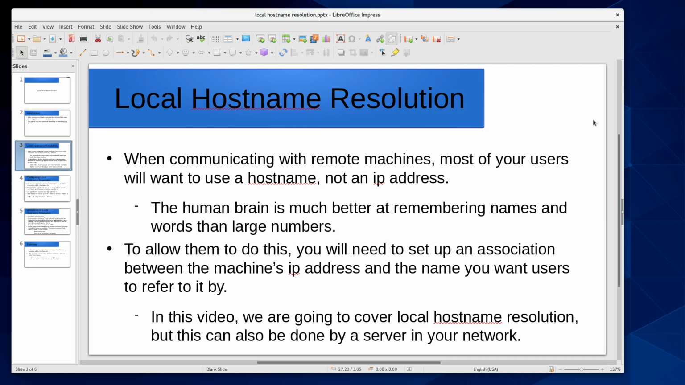Now, in this video, I'm only going to cover local hostname resolution. That is something we can configure on this machine to decide and control how we will talk to other machines, but there are some drawbacks to this that we're going to see, some limitations. This could absolutely be done by a server centralized in your network or somebody else's network if you're reaching another network to make this task a little bit more robust. But we're really not going to get into details of how to do that here.